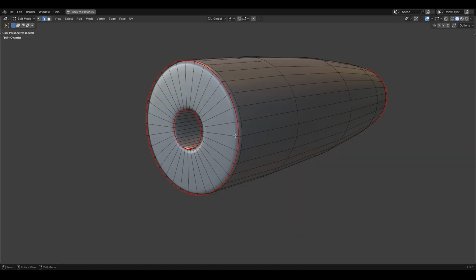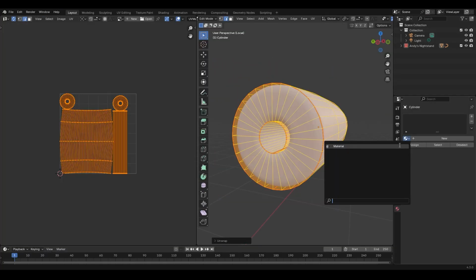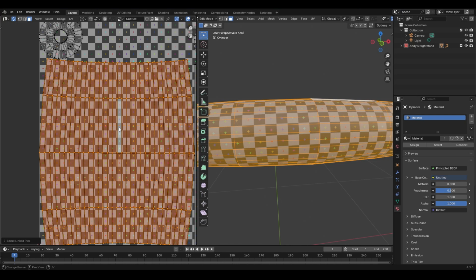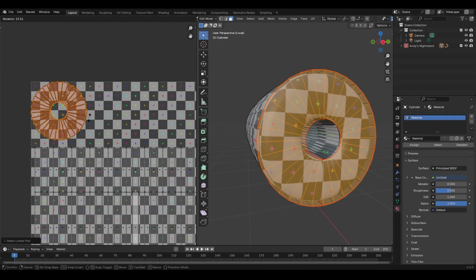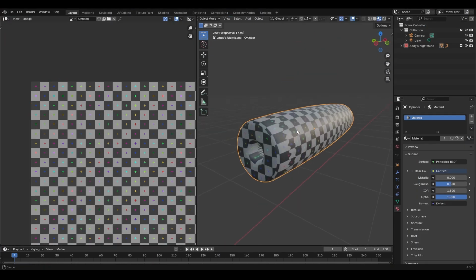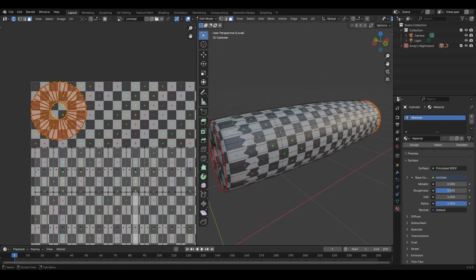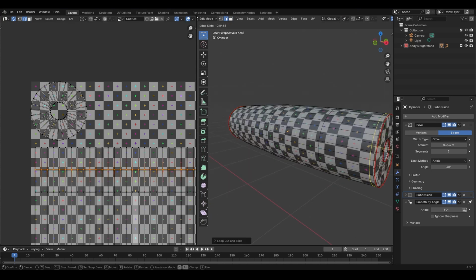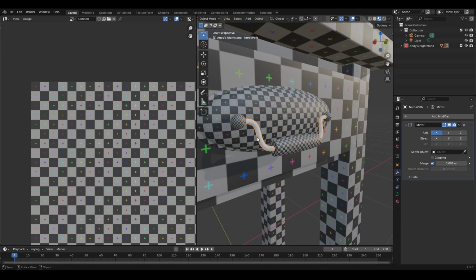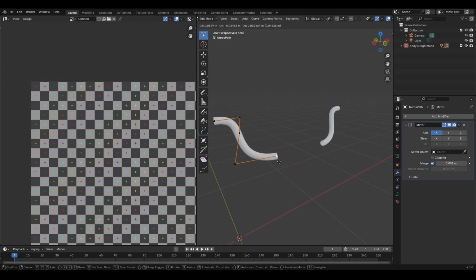After that, I marked these edges as seams, assigned the material, and straightened the UV island using the technique I showed you in episode 5 of this season. Next, I rotated the UV islands to ensure the texture appeared straight in those areas. However, I noticed some texture distortion here. After investigating, I realized the issue was caused by lack of sufficient edges in this section. To fix it, I used Ctrl R to add an edge loop close to the edges on both sides of the object.